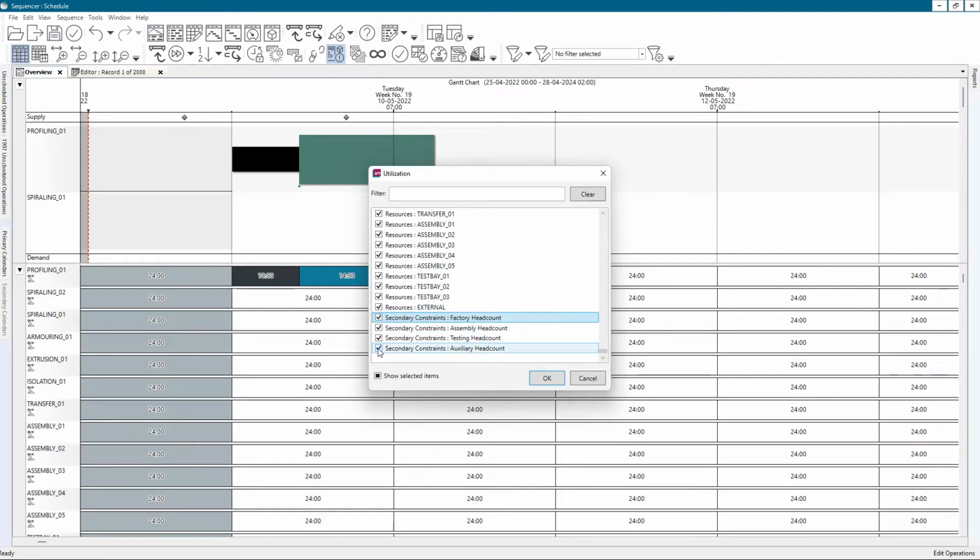So for example, if I want to add all of those four secondary constraints, you can either check each one of them individually and then click on OK, or you can select the first one, hold your Shift key, select the last one, and it's gonna select all items in between. Now if you click on any checkbox, it's gonna enable and disable all of them altogether. Ctrl A also selects all of them.